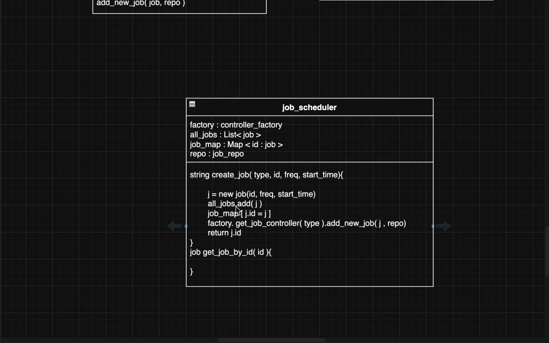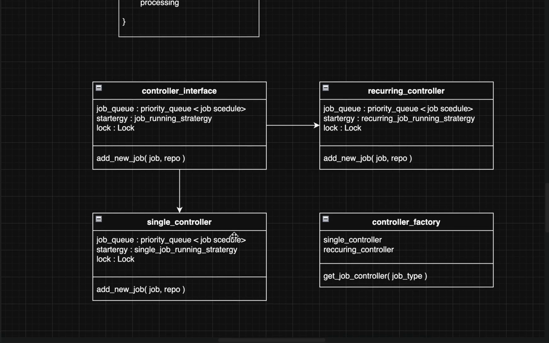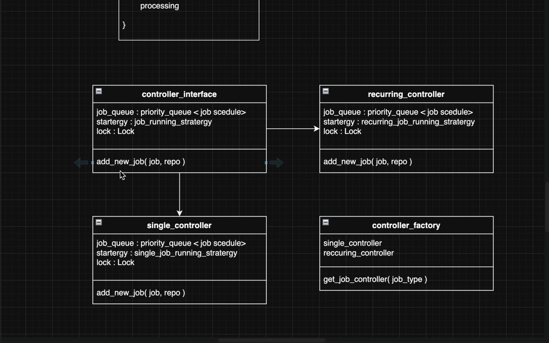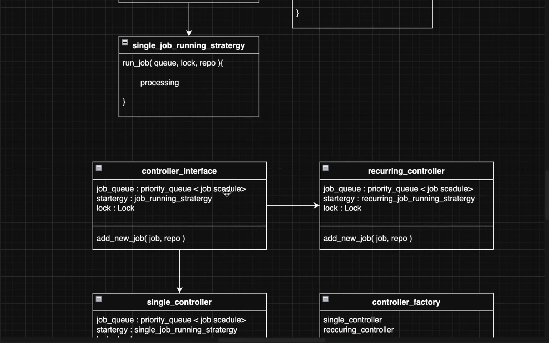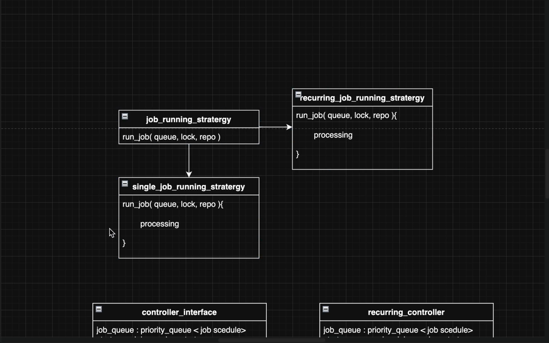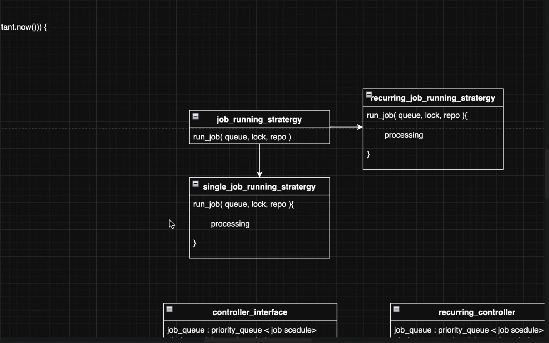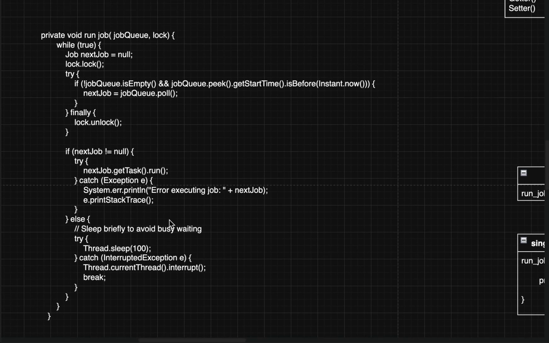As soon as we have a job, we will call the controller and add this job to our controller. So what this controller will do is, this function add new job will create a schedule for this job, and it will add that schedule to our priority queue. Okay, and how is this going to be running, what will this run job look like?